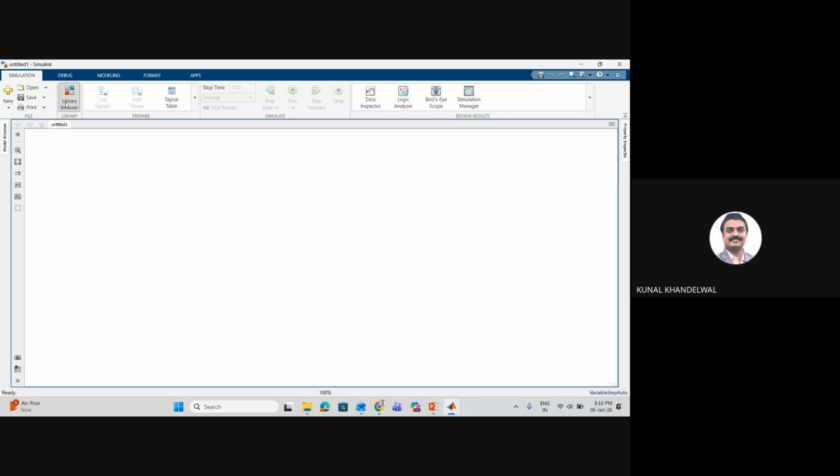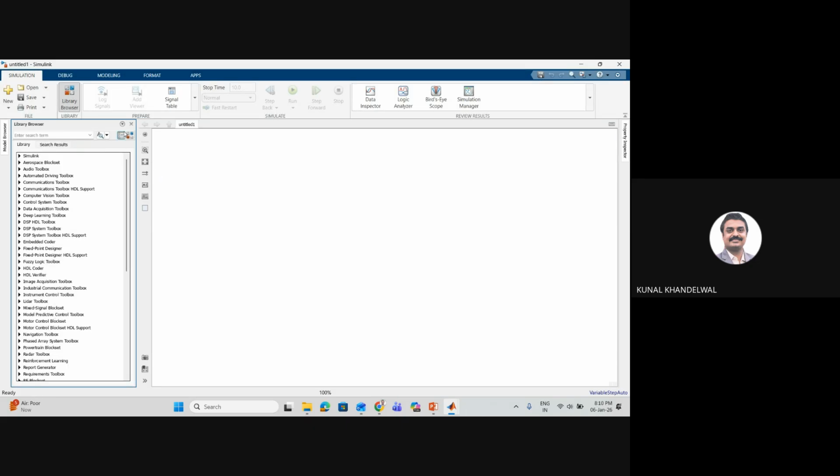So you have to click on library browser. This is my library browser. And I have an option over here to launch the library browser in a standalone mode. So that's what I'm going to do. Let's click on launching the library in a standalone mode.